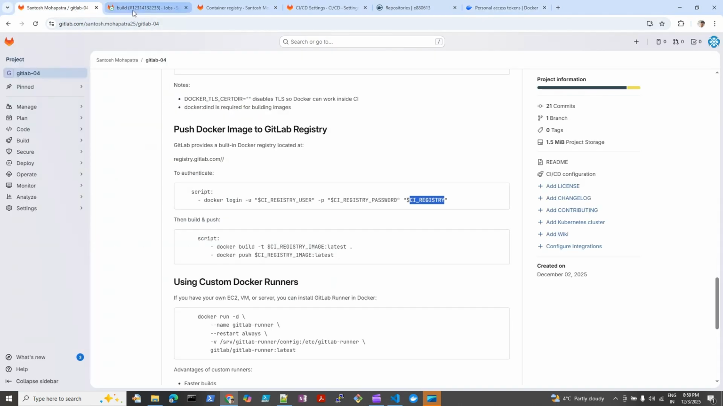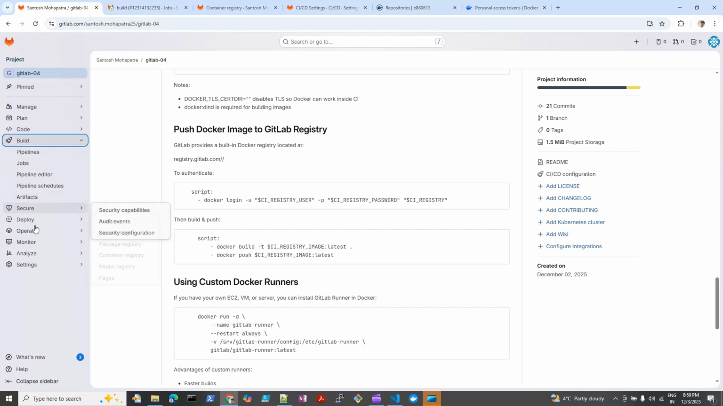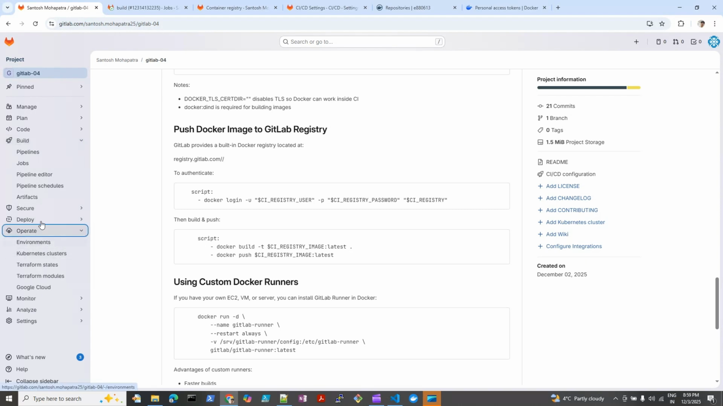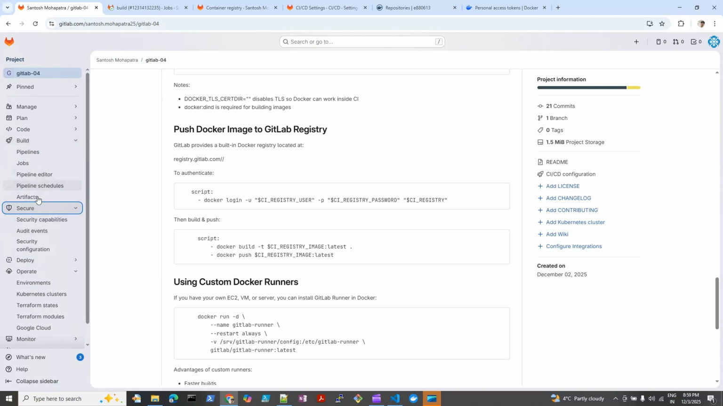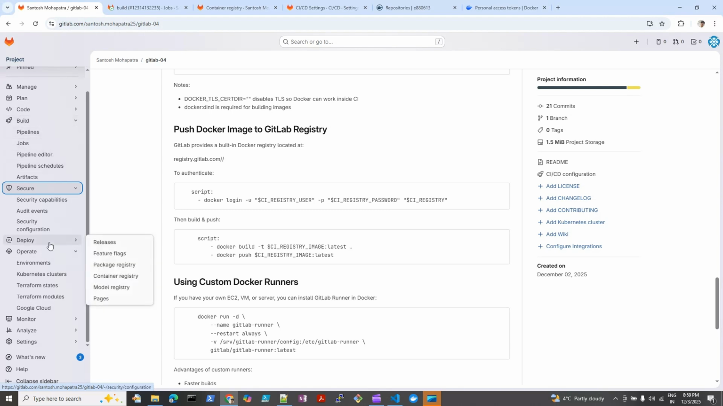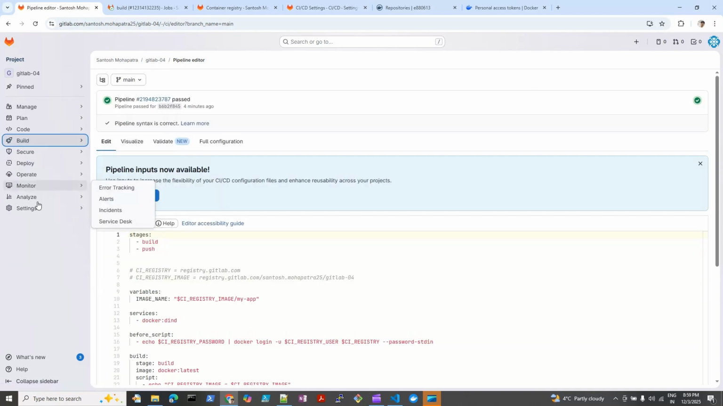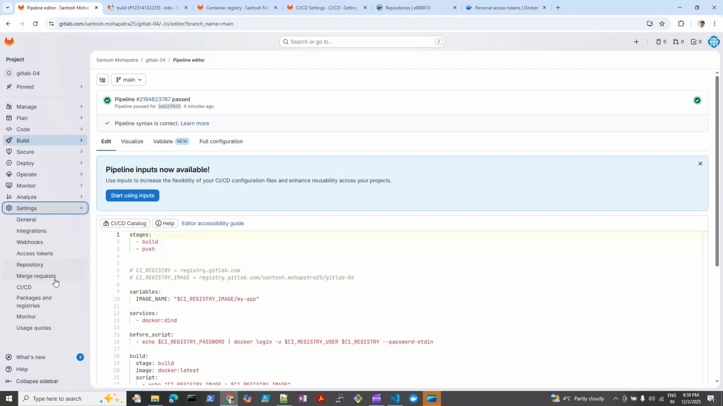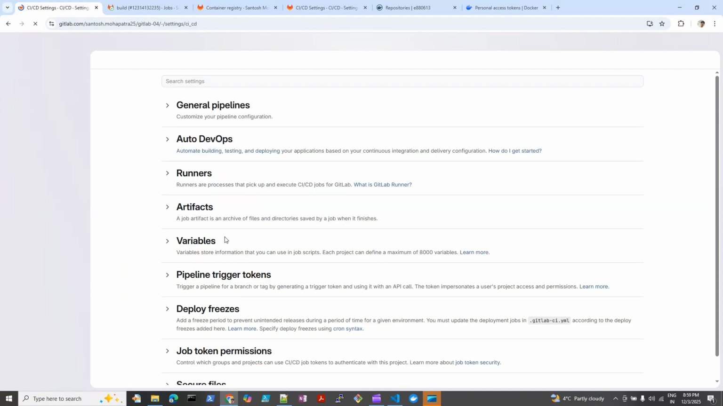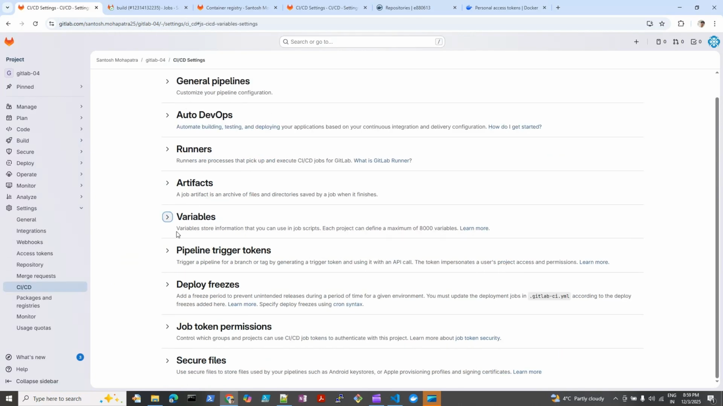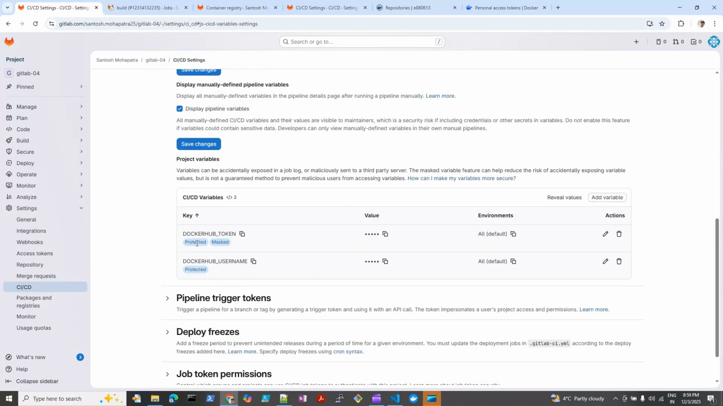So you need to go to the variables here. Okay, where will we create the variable? Pipeline. Sorry, settings, you can go to settings, and in settings, CI/CD, you need to go to variables. You can see you can create two variables here.